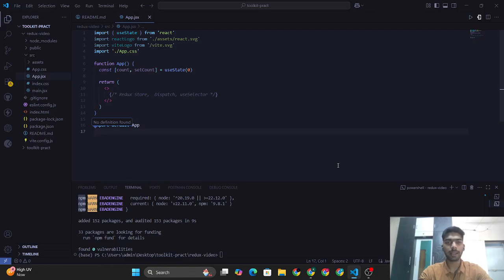Hello, I'm Kunal, and today we are learning about React-Redux. So, what is a Redux store, what is useSelector, and what is useDispatch? These are all the things we are going to see with one counter example.